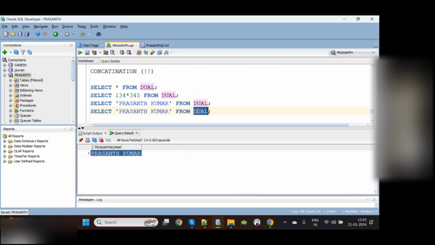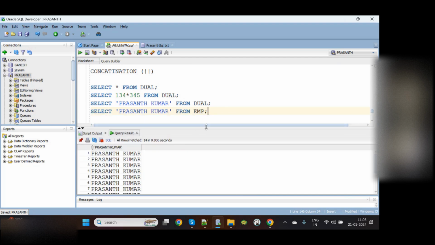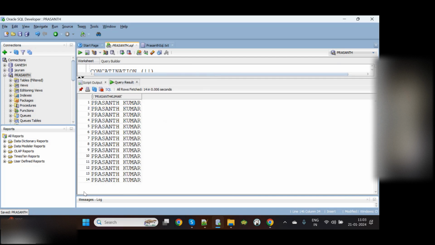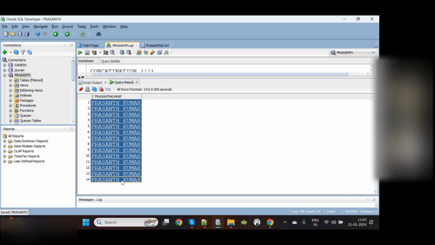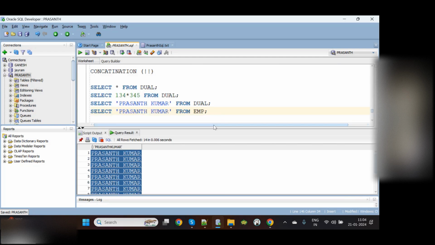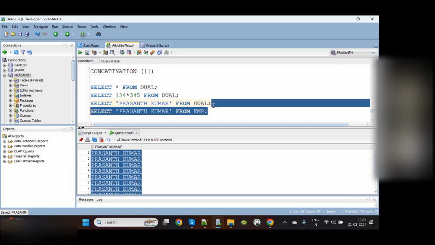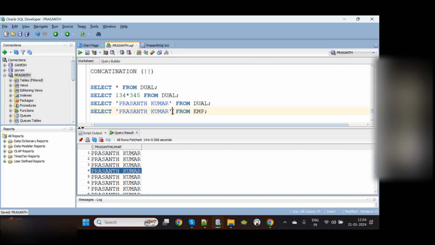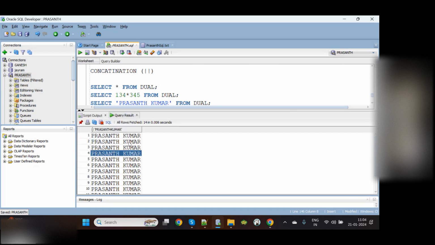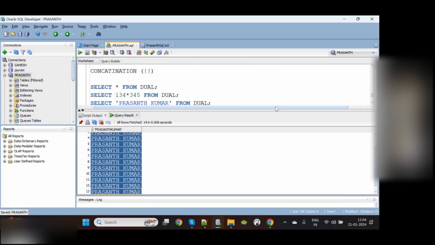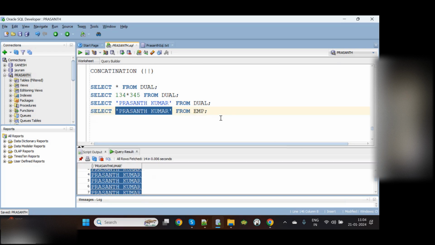See, for example, if I write EMP, however many records are there, that many times this will get printed. There are 14 records, so 14 times you are getting the result. Got it? In the employee table, this name is not available, but it is still showing. You are replacing all the employees with this string. It fires as many times as there are records.